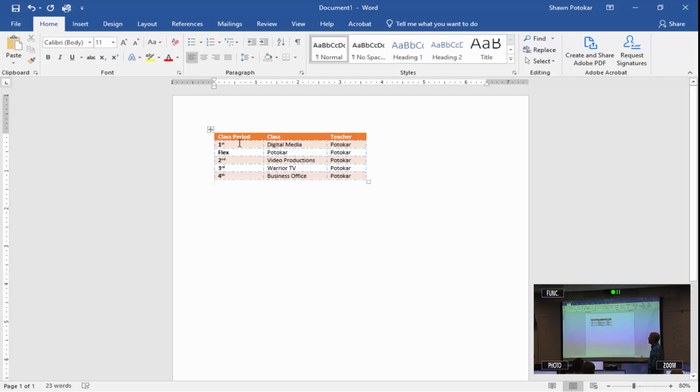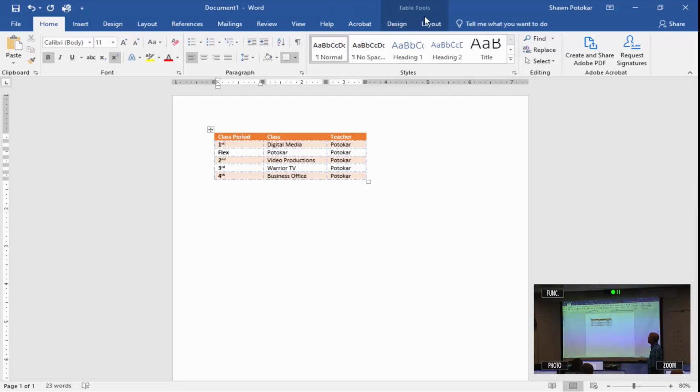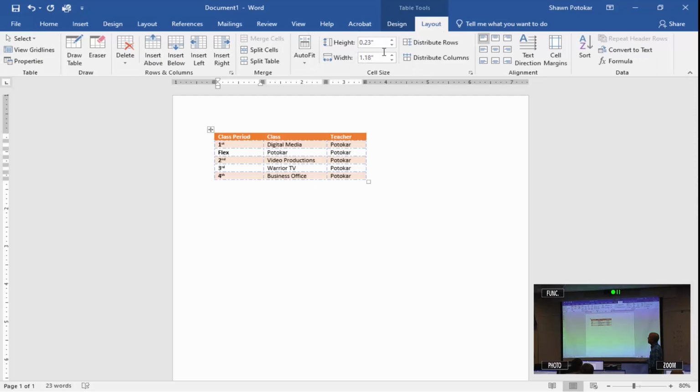Now, if I had a column selected, if you notice, on your layout, you've got your height and width up there. So I could actually type in a width. Like if it says 2 inches, this column needs to be 2 inches wide, you'd get into that column and you'd just type width 2 inches.